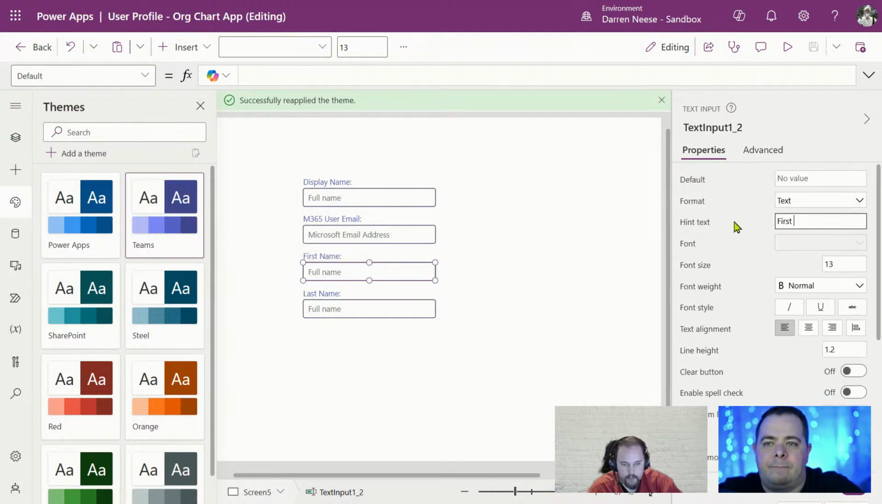Now the user's going to complain about having to put their full name and then their first name and their last name. They will. That's what users do. They make our lives interesting, right?